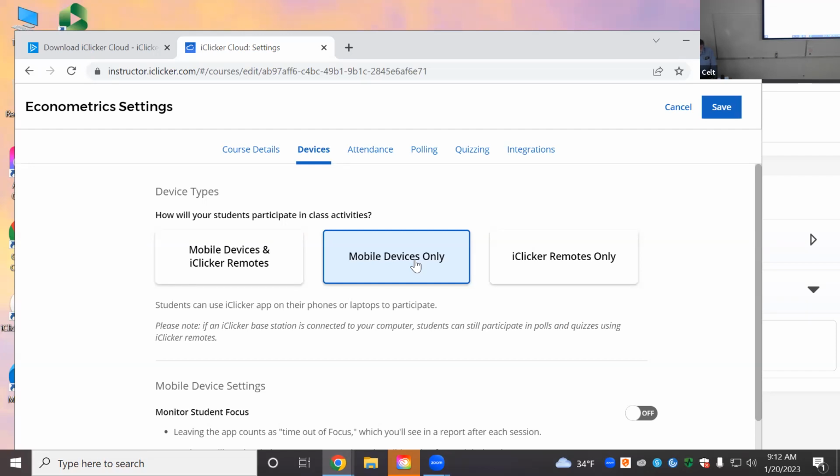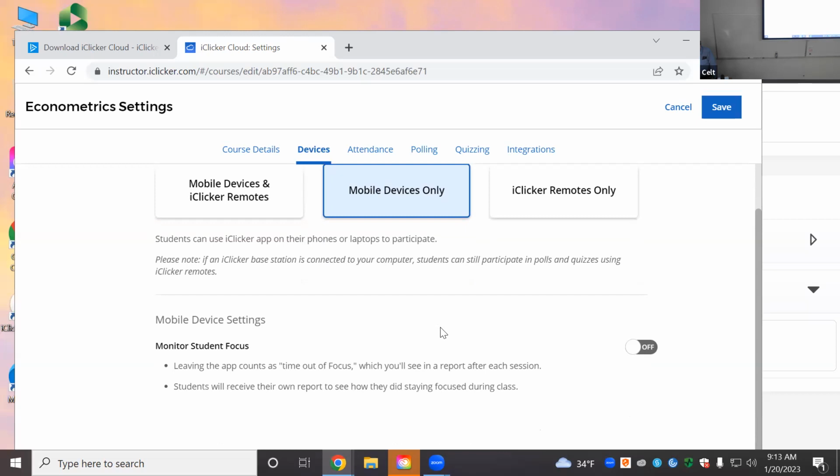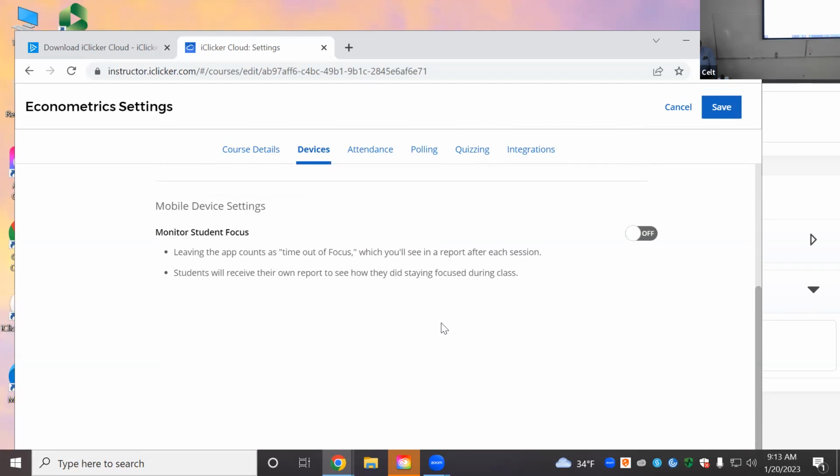So if you want to take advantage of the full range of options, you probably want to only allow mobile devices. The only time when people would tend to use iClicker remotes is for those faculty who refuse to allow students to have mobile devices in their classrooms. There aren't too many left. I think there's only 1 or 2 on campus. And for them, students would have to buy the iClicker remote. But mobile devices is the most flexible, and pretty much all of our students have mobile devices.